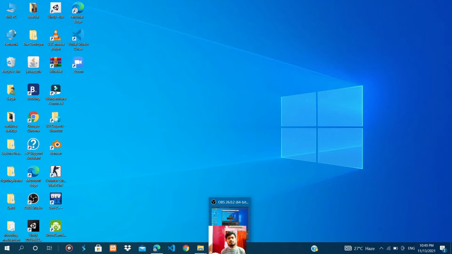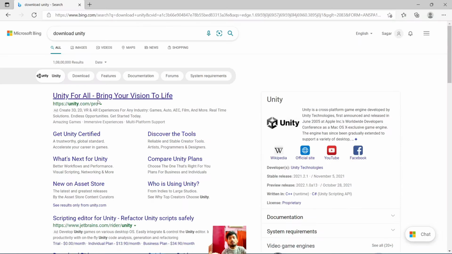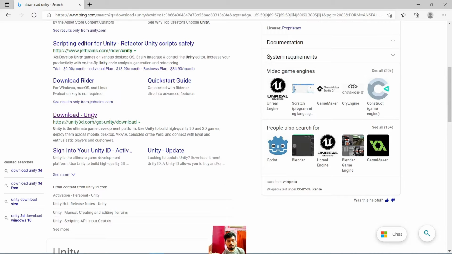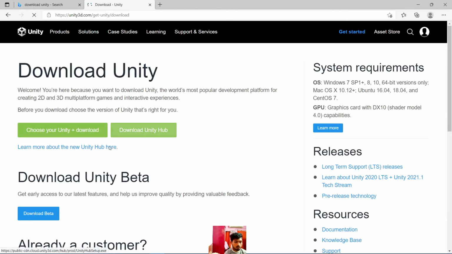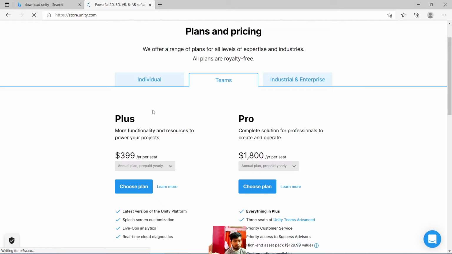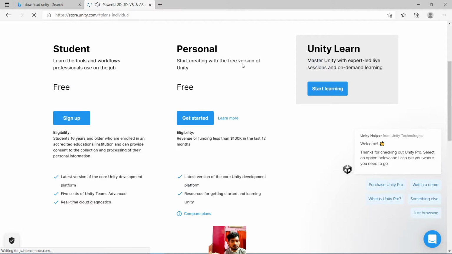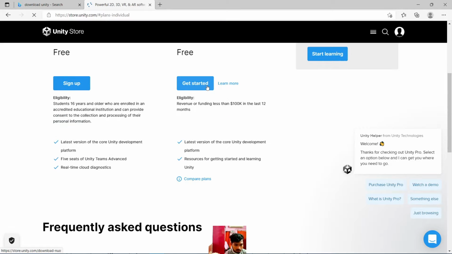So the first thing that we need to do is to download it. Go to your browser and just type download Unity. Now go to the link, choose your Unity and download. We will go on individuals, and you can download either student or personal. I'm going to download personal because I'm using it for personal purposes.